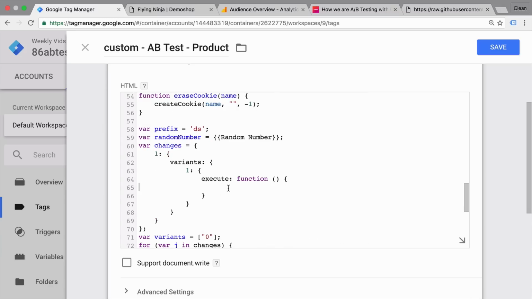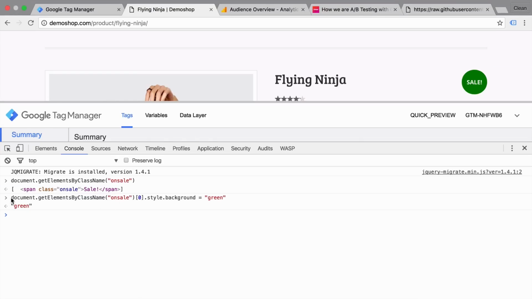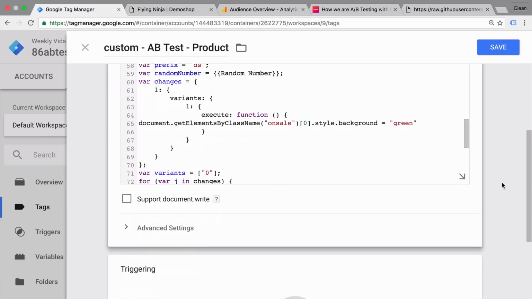And just in this column, we need to input our function that we want to execute once the variant should be shown. So we already prepared this. So let's go back. We have here our little code that we can copy again, put it into our execution function. So it will execute once our variant should be shown. All right, that's it. Now we can go ahead and configure our trigger.